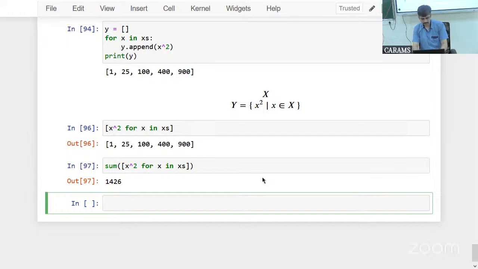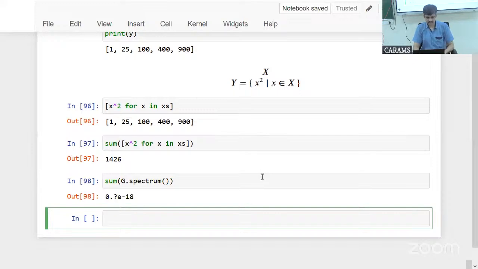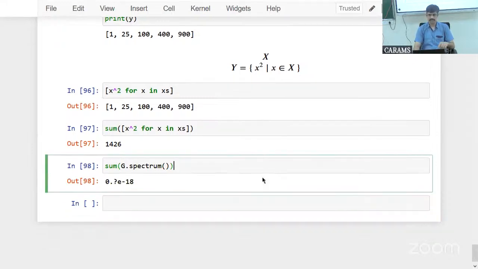So now what I'll do is, going back to the graph, I have G dot spectrum. What will be the sum of G dot spectrum? No. 0. Because sum of the eigenvalues is trace of the matrix. Trace of the adjacency matrix is 0. Because of numerical approximation, you can see that it's only approximately 0. It's 0 times 10 to the power of minus 18. 0.0000, so many zeros, then 1, right? But it's close to 0. That's fine. Close enough.